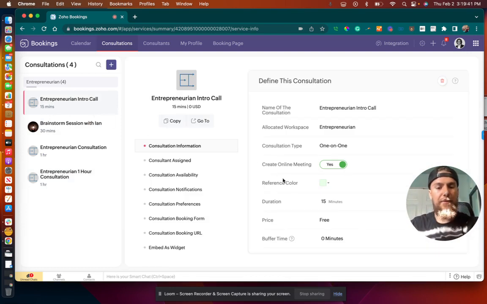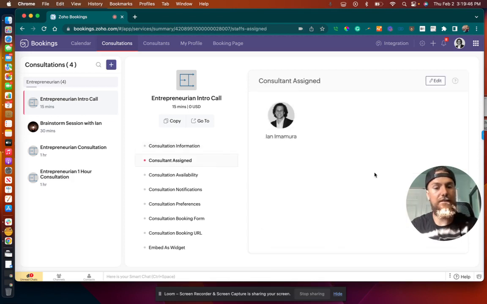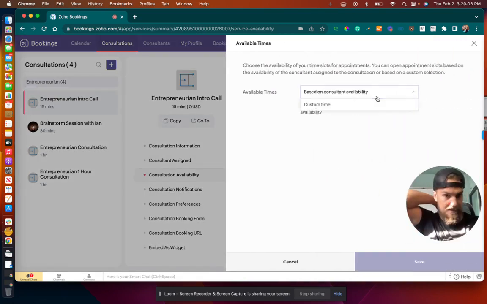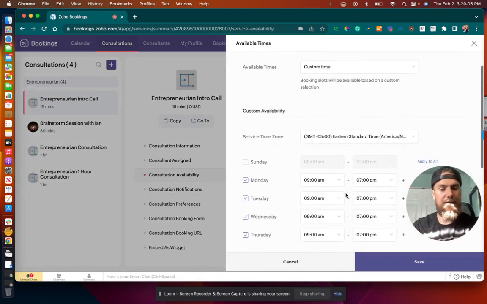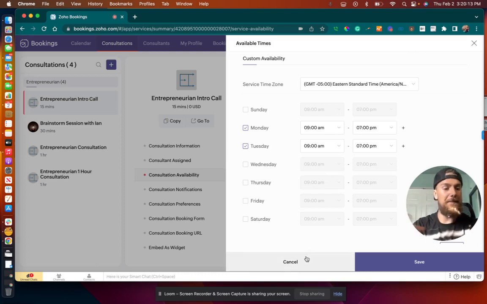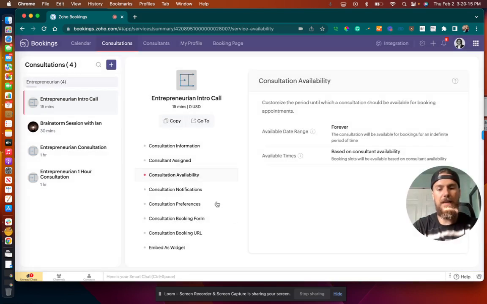All right, so some of the other things that are interesting is you can assign the consultant. So if you have certain employees that are on here, you can go ahead and add those. Your availability, so the consultation has its own availability if you want. So this one's saying based on the consultant availability, but if this was specific, you can say, let's make these custom times only for Mondays, right? For this specific event. So you can control the timing of your specific events or appointments.